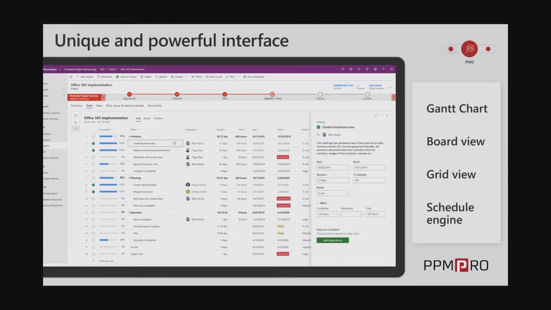Then we go for a very, very powerful interface that takes full advantage of the Microsoft Project for the Web schedule. And Microsoft did a very interesting move here because for many, many years we had three profiles of users. We had the Excel lovers, the Kanban lovers, and the traditional project managers. And with this, we were finally able to satisfy all of those profiles.